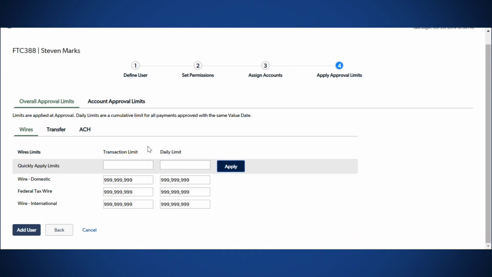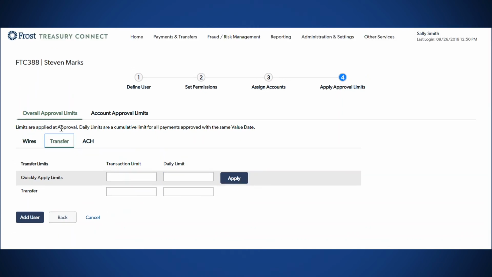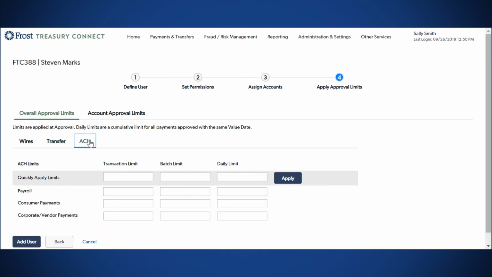You will need to click on each tab to assign limits to each section. If fields are left blank, no limit will be applied.